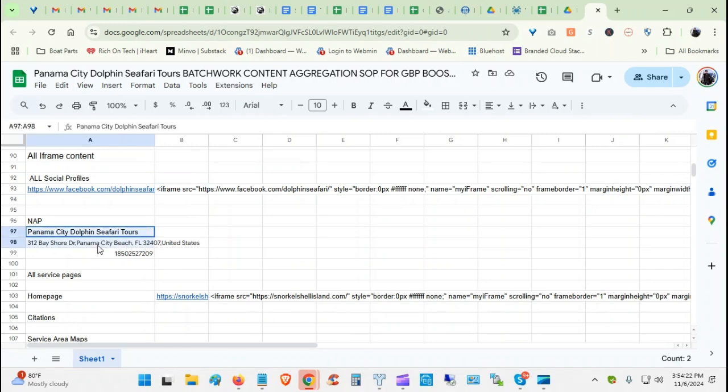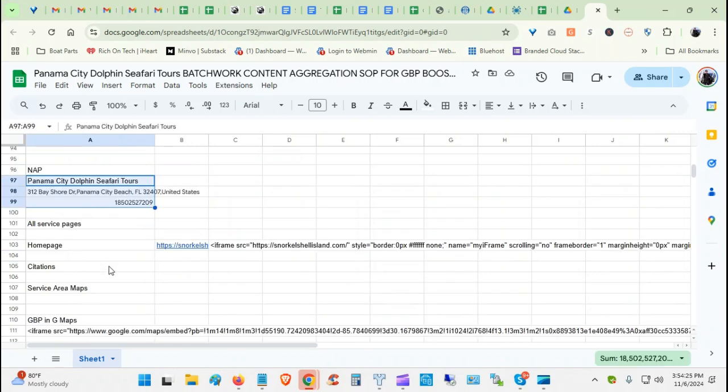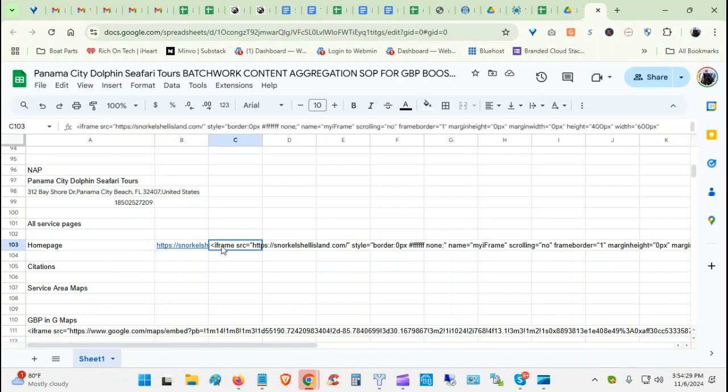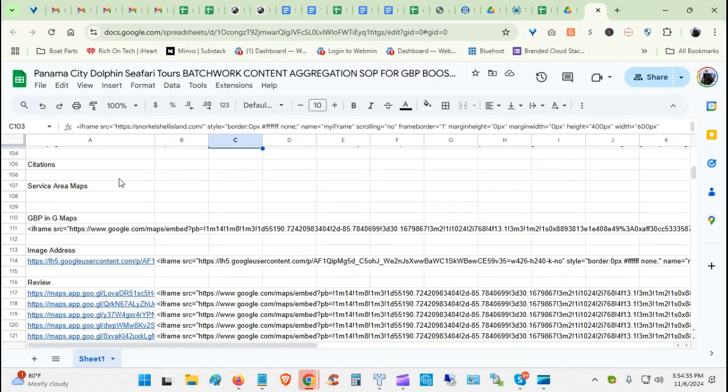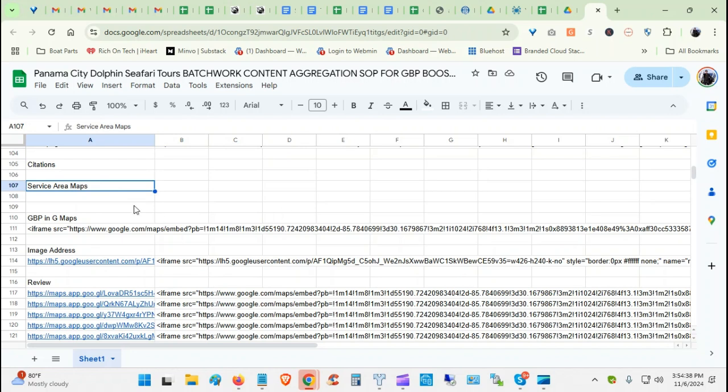And then here's the NAP information. Of course, we're going to publish that on our Yaks. And here's the homepage of the website, and then an iframe of the homepage that we also publish in Yaks. Service area maps, this didn't get in here for some reason on this one, and I'm not sure why, but for service area maps we would go to the GMB, look at the map, and get that embed code and put it here. Not sure why it's not in this one.